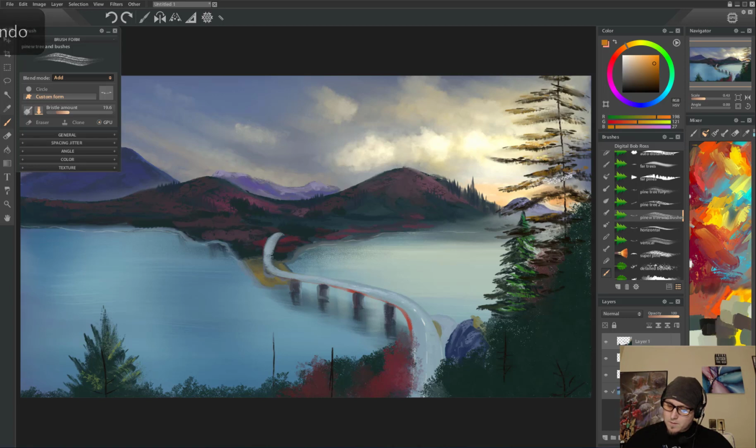Let me see. That one's nice too. Let's try one more that's a little more subtle, like overlay. Oh, there we go. Look at that. See? That is nice. That's the color I'm seeing in the photograph here. Really nice. Beautiful, right? And the edges there.